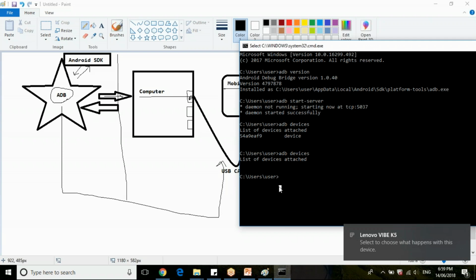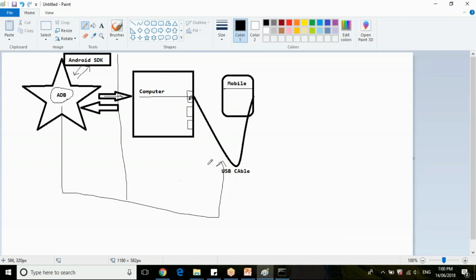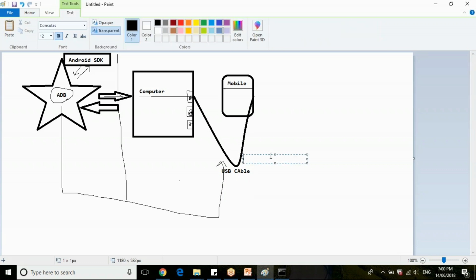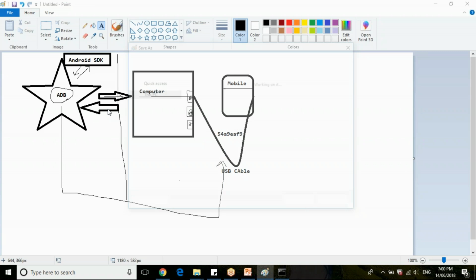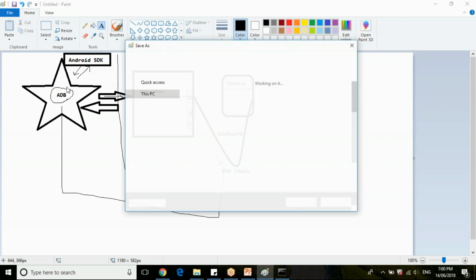So I have connected the Lenovo mobile and I'm checking. This is my device serial ID. ADB detected this mobile because it has the capability to check the computer's USB ports for connected Android devices. Only this Lenovo mobile is connected, so it has given me this particular serial number. Clear, guys? Now ADB can do some operations, so let me show in the PowerPoint.